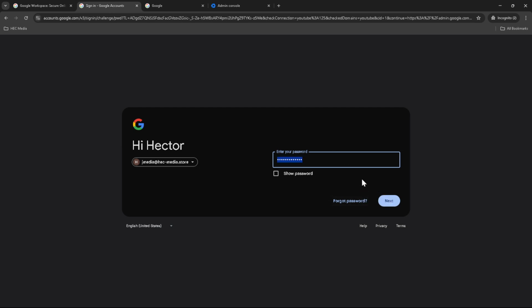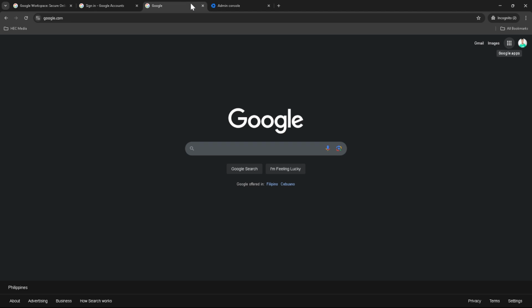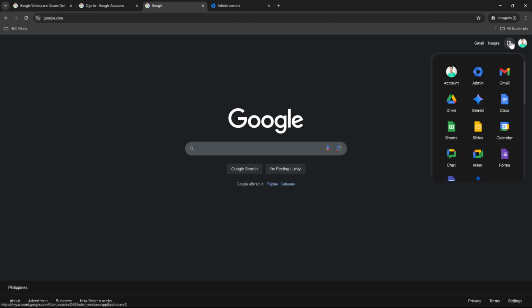Now direct your attention to the top right corner of the screen where you'll spot the Google Apps menu. This menu is your quick access portal to all the various Google apps available within your workspace. Click on it, and from the drop down select the admin icon. This click lands you into the core admin settings where all significant configurations are made.